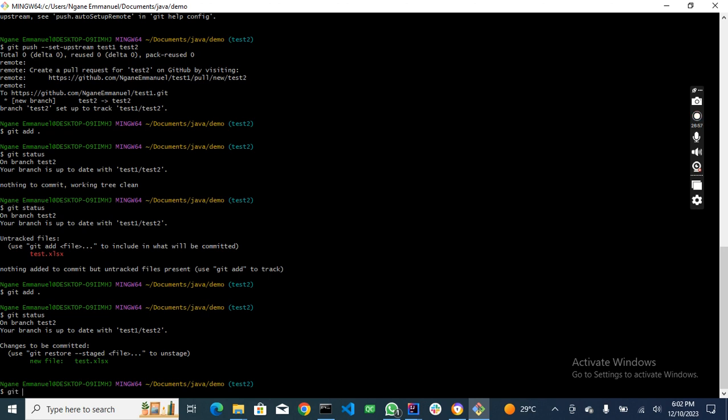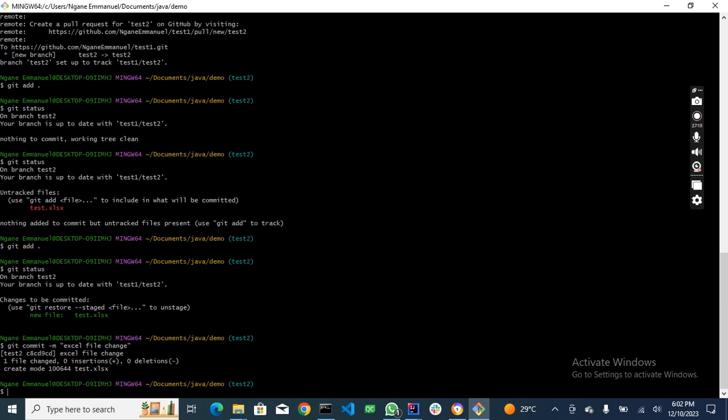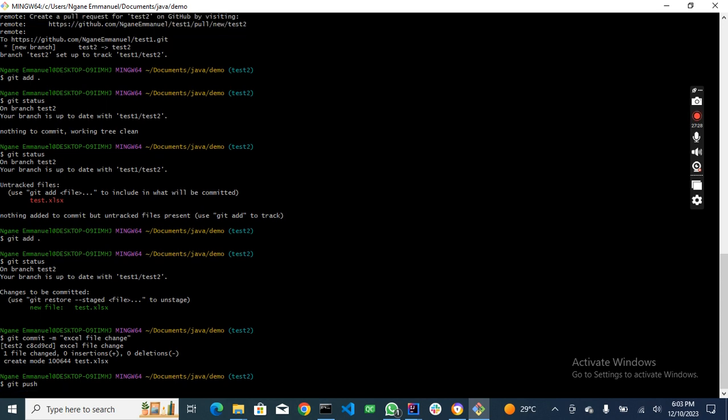And now you can commit with git commit -m. When you use the m, you can put the message. Without the m, you don't have the message. You can do git commit -m "Excel file change", and then now that we've committed it, we need to push, so we can do git push, right? And then it's going to push this to our remote repository.